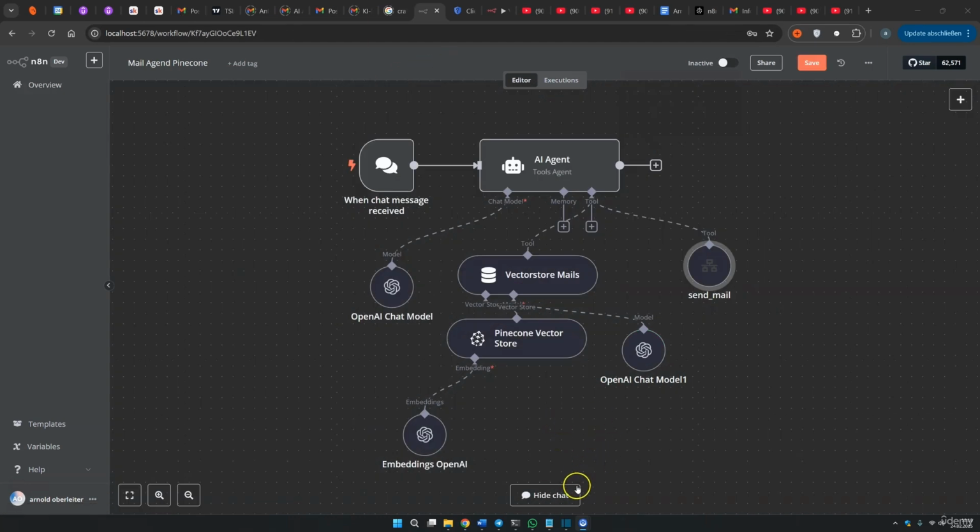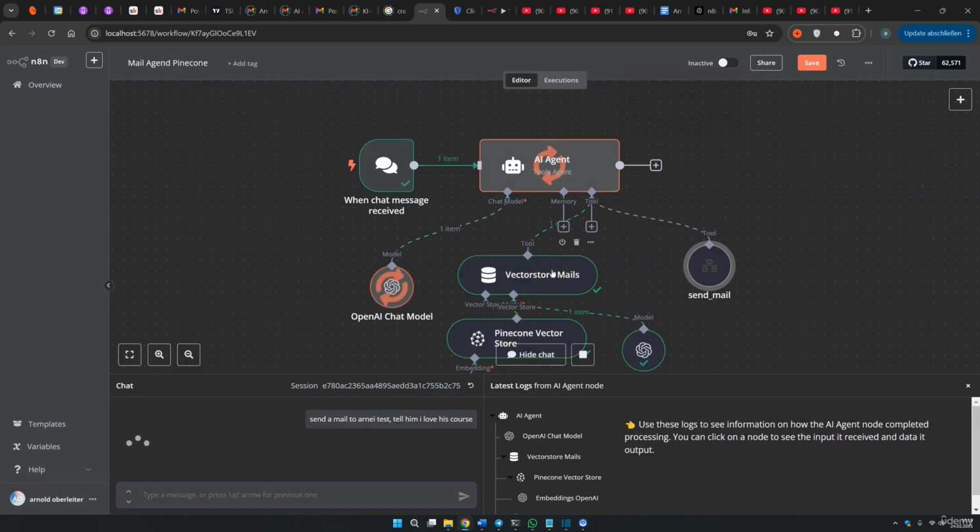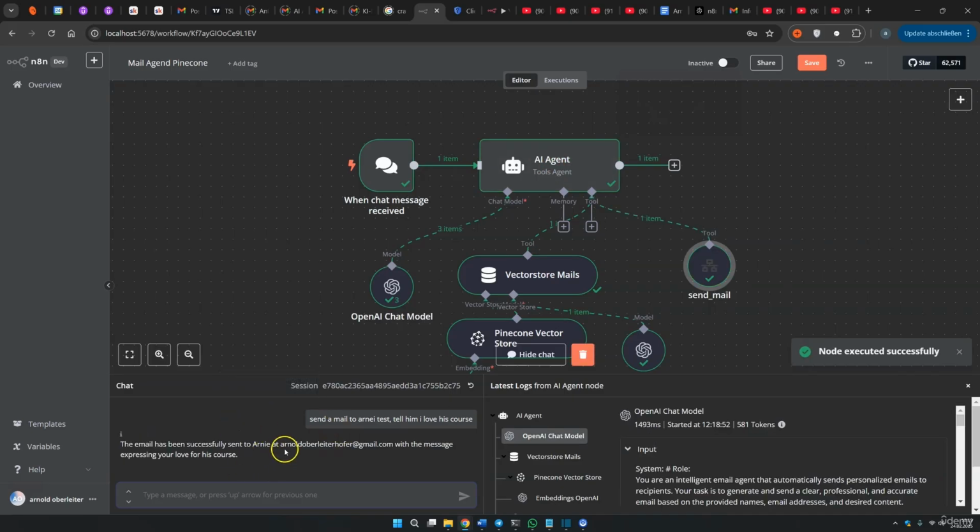Let's just make one little test. We come on chat: send a mail to Arnie test, tell him I love his course, and we send this out. We trigger Pinecone for our mail. We trigger the send mail tool to send it. Everything seems to work.